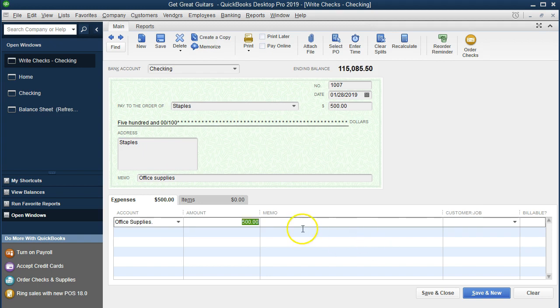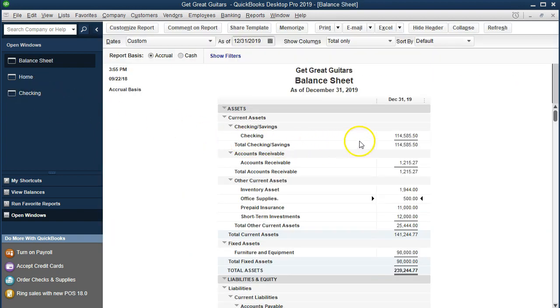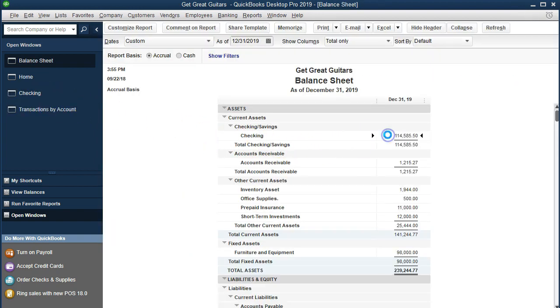All right, so that's 500 here. That's what we want. We're going to say save and close and check this out. Let's go back to the balance sheet. And checking account should go down. So I'm going to double click on the checking account.